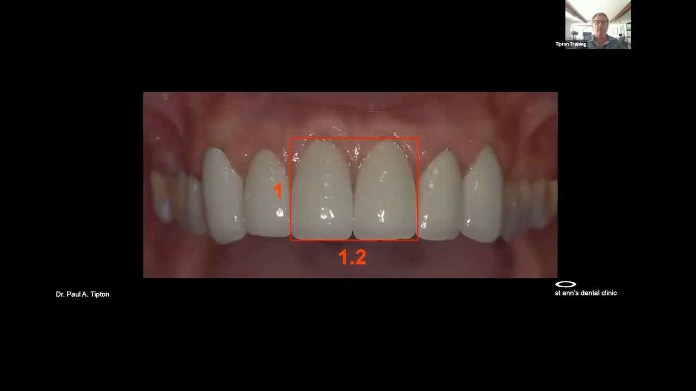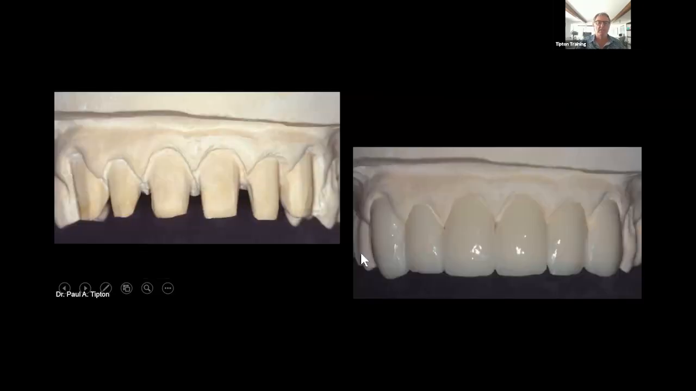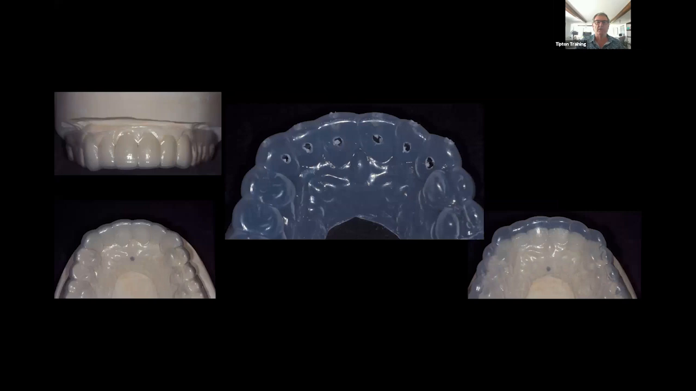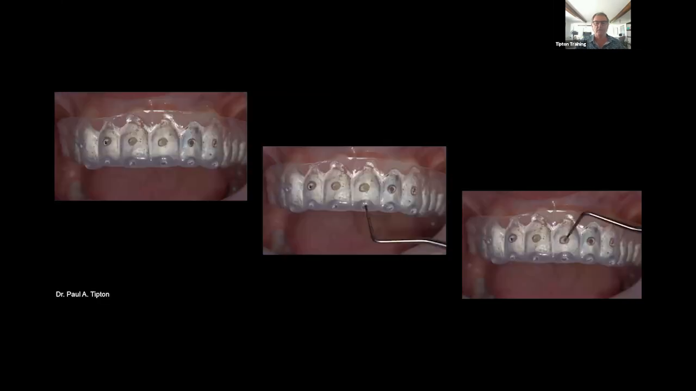And at the moment, our width to length ratio is probably around about 50%. 50%, the width is 50% of the length. The length of a central to the width of 2 centrals should be in the golden proportion. You can see here it's not. So we're going to do our normal diagnostic work, prototypes, etc., preparation guides, and we'll prep the teeth.